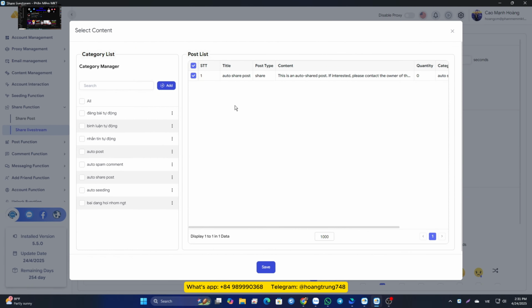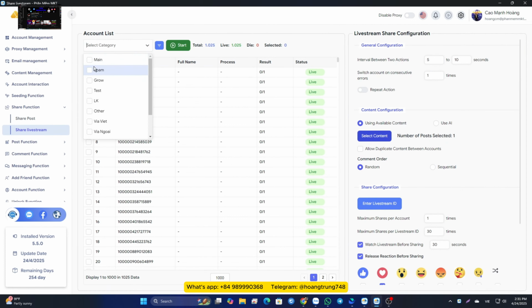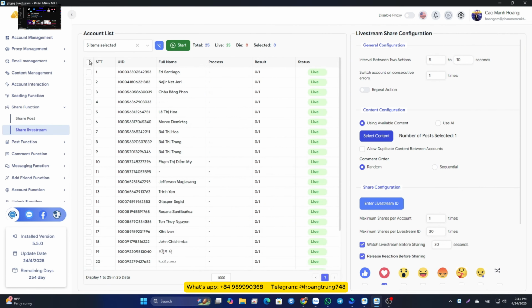Don't forget to prepare a short caption or post content to go along with the shared livestream. Finally, select your list of Facebook accounts and hit start.